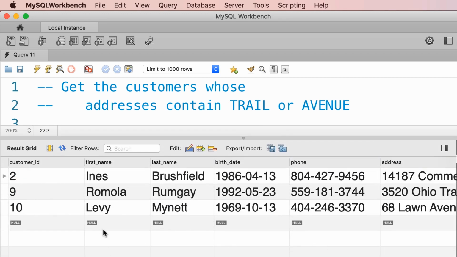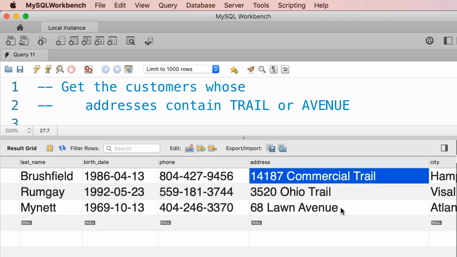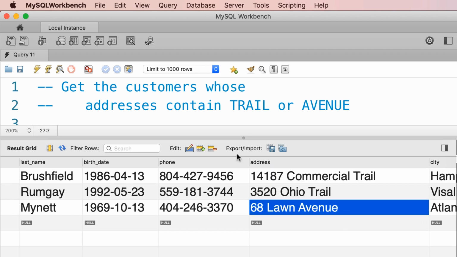Here is the result. You should get the customers with IDs 2, 9, and 10. If you look at their addresses, all of them have either trail or avenue in their address.